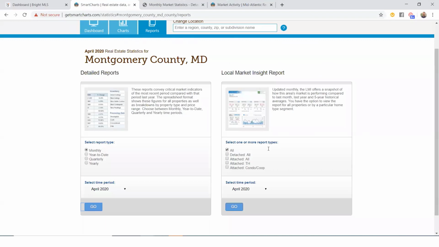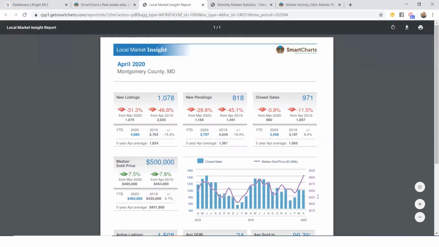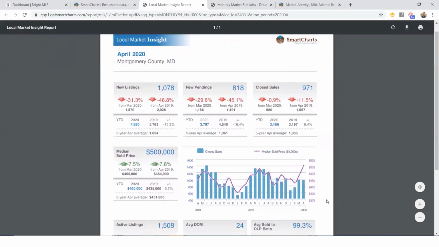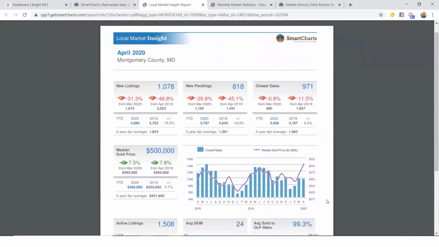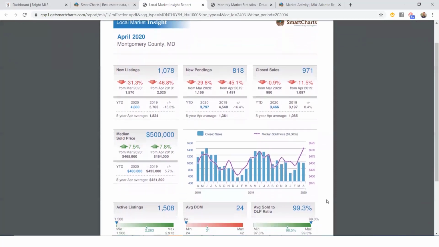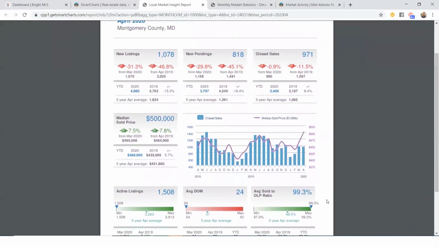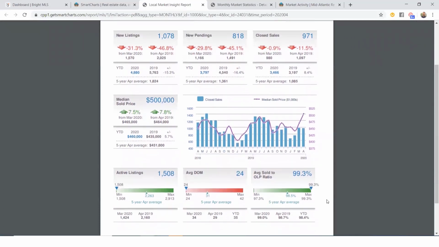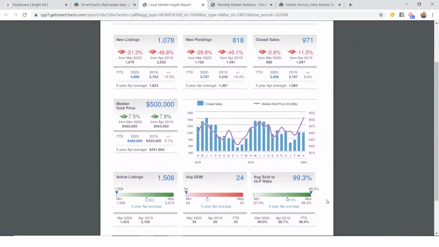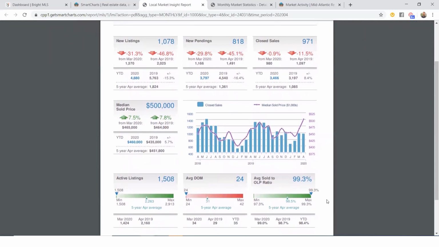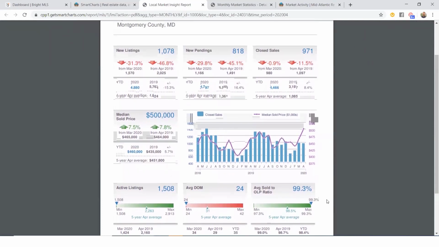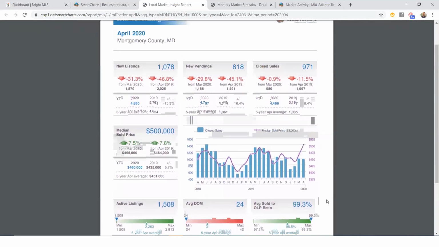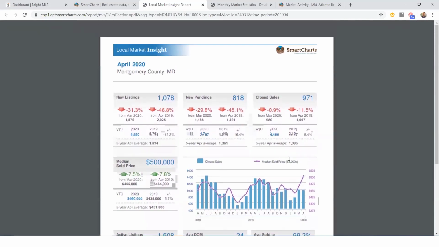The local market insight report offers a snapshot of how this area's market is performing compared to last month, last year, and a 5-year historical average. This report is meant to be shared with your prospects and clients. Its colorful up and down arrows make the report particularly easy to explain and understand. You can print this report and include it in your listing presentations, your CMAs, or maybe hand it out at open houses.